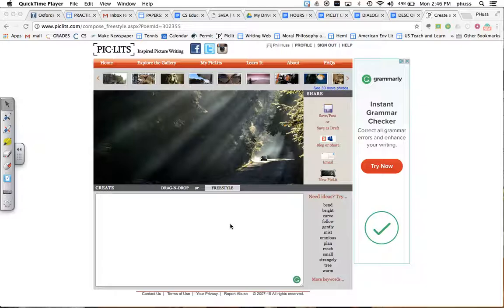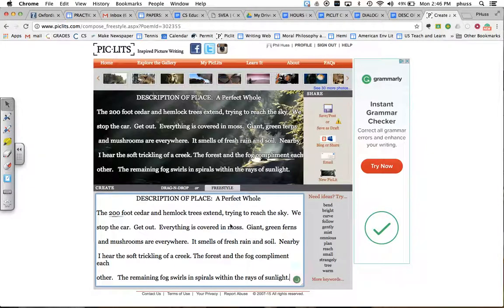I want to organize my details from least important to most important. You always want to end with an emphatic detail. And I want to have everything organized around a dominant impression. Now, a dominant impression can be a mood, a feeling, an emotion, or an idea. And in this case, I copied and pasted this ahead of time to save us some time in the video.